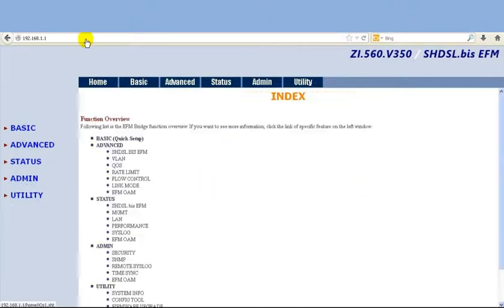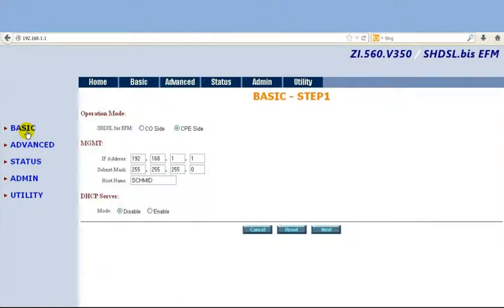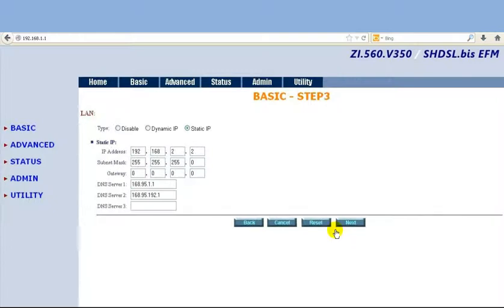Now we will configure the AFM NTU CPE side. The procedure for the login will be the same. It won't require any password now. And again, I'm going to the basic menu where I can see it is already selected on the CPE side. And then I'll click on next.